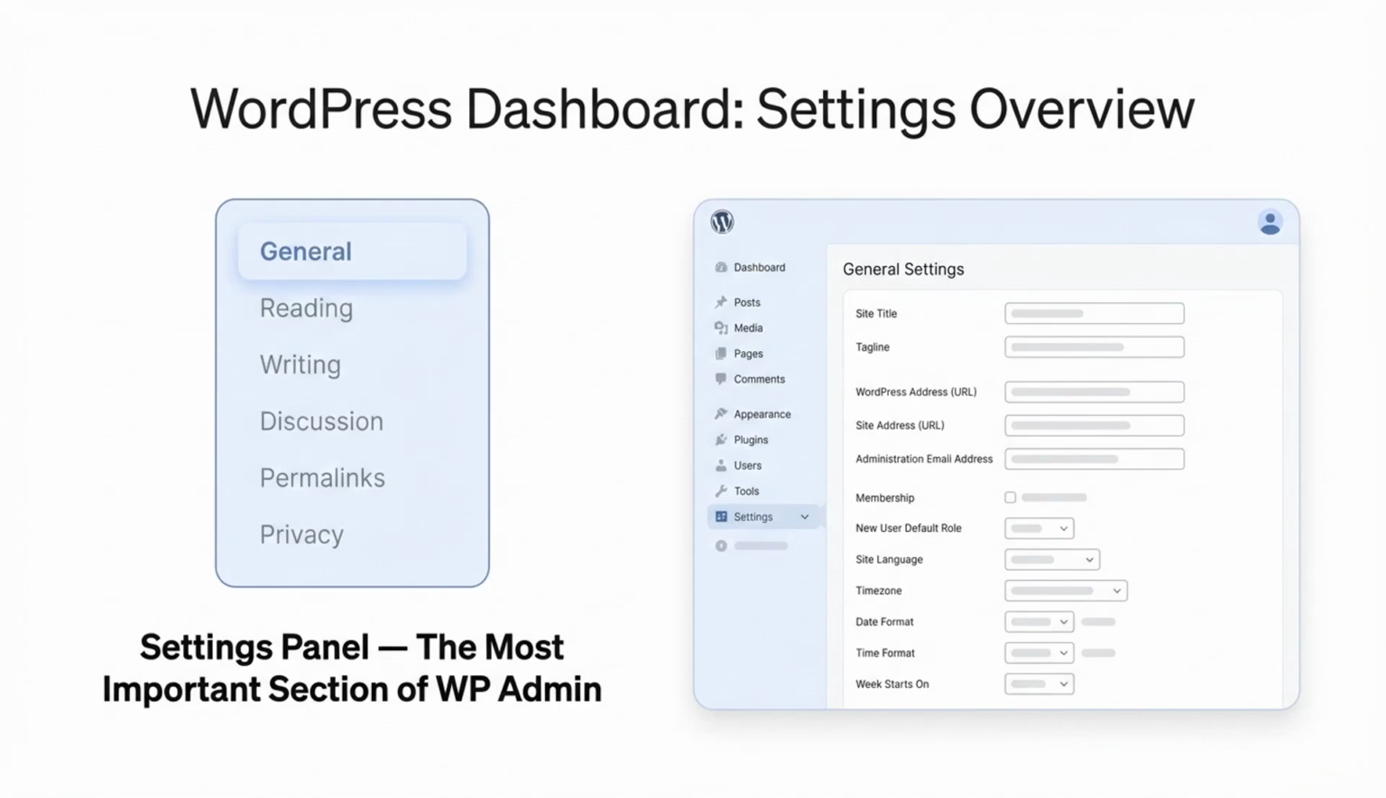Picking up right where we left off, let's walk through the settings panel in WordPress, because this is genuinely one of the most critical areas of the entire dashboard. Every new WordPress site needs these configured correctly before you start building anything. Let's go through each section one by one.